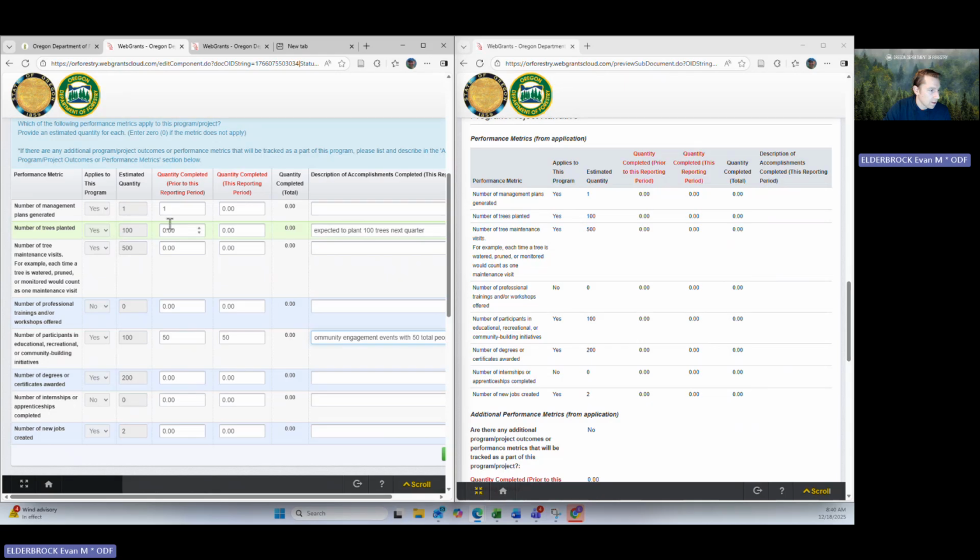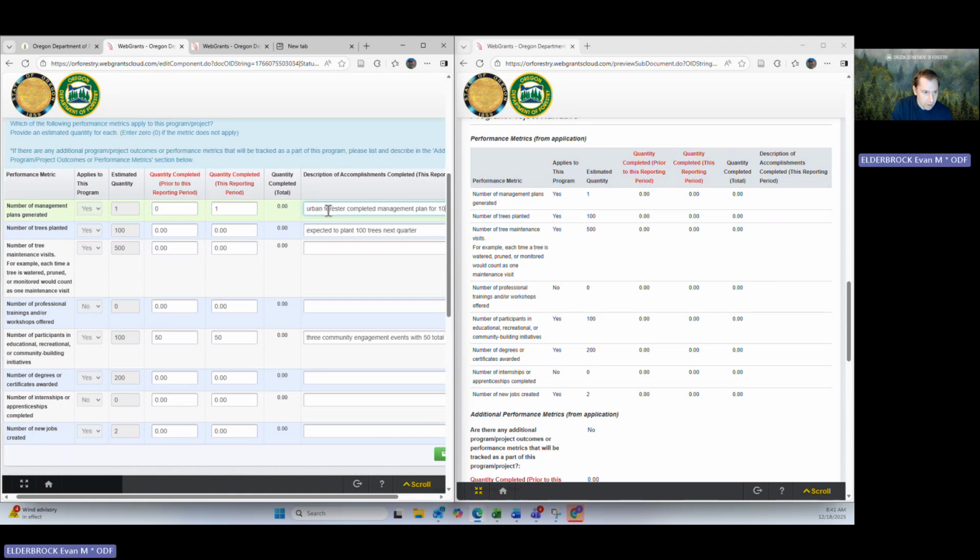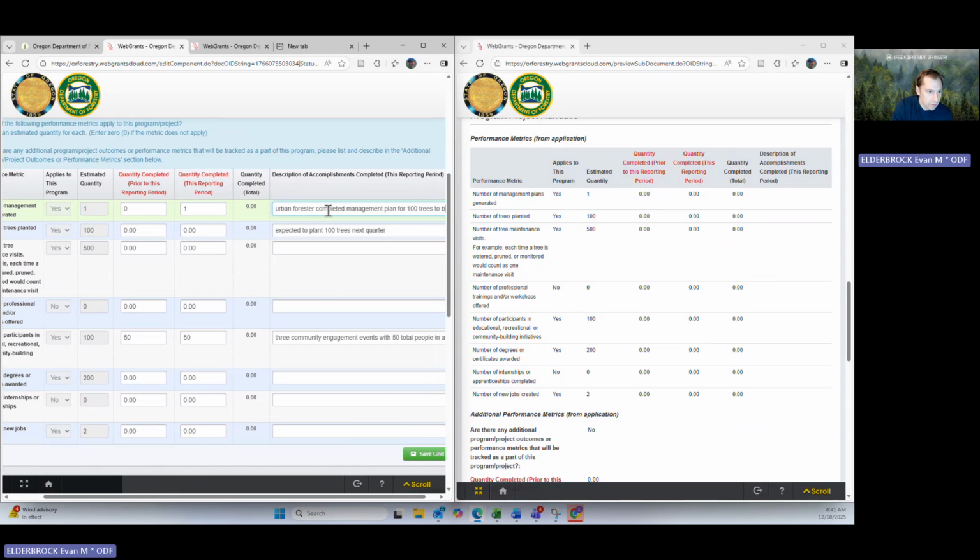And let's say that actually I lied, the management plan wasn't completed last period, but this period. So urban forester completed management plan for 100 trees to be planted.